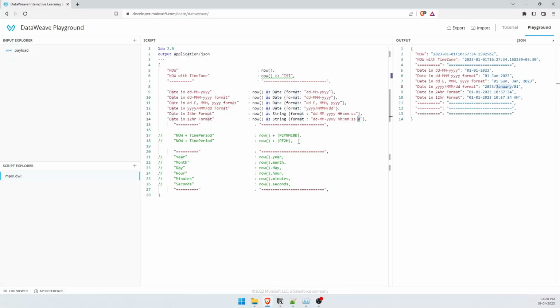Now we will look into how we can add a time period to the now function. Okay. So if you want to add a particular time period, in this case, I have added 2 years, 9 months, and 10 days. Okay. So the output is 2025, which is 2 years from now, then 10, which is the month and the date, which is 11th, then the time.